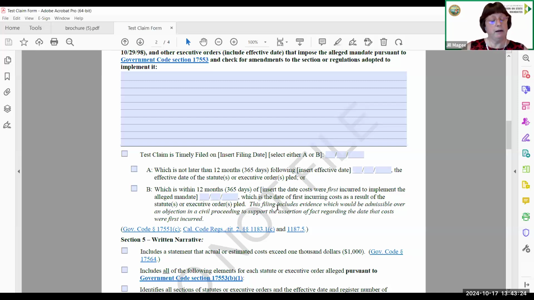Keep in mind that it's entirely possible to file a test claim on several different statutes. Maybe one of them became effective within 365 days, in which case you would check the checkbox for A. It could be that another one of them became effective before that, but you didn't start to incur costs until later. So you could absolutely have a test claim where both A and B are checked when you're filing based on multiple statutes.